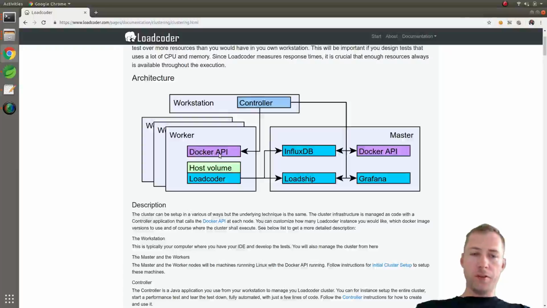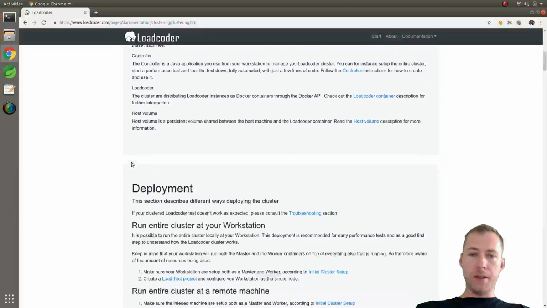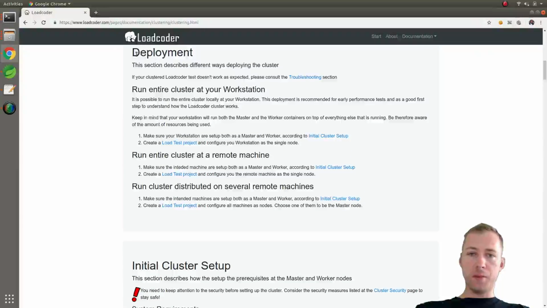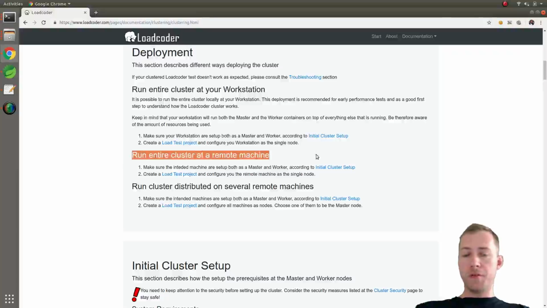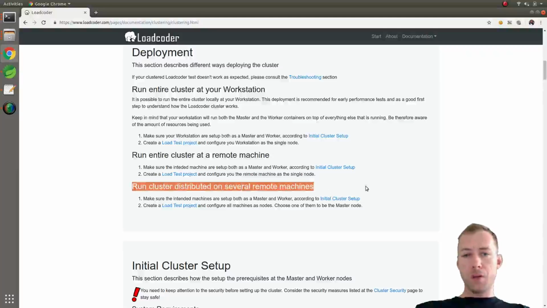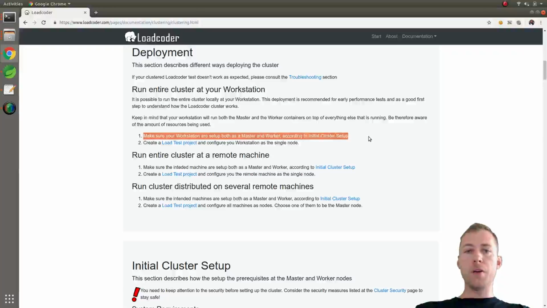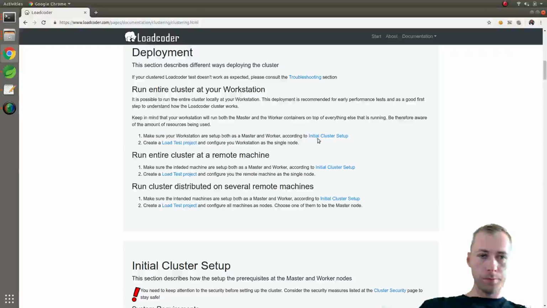So the first thing we need to do is to choose our deployment method. And here, if we scroll down a little bit, we can see that three types of deployment types are listed. You can either run the entire cluster at your workstation, you can run it at one specific remote machine, or you can run the entire cluster at several remote machines. But for the sake of simplicity, we will just be using the first method, to run the entire cluster at the workstation.